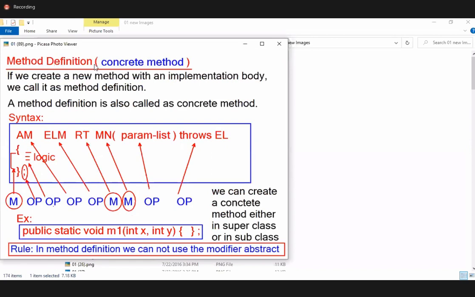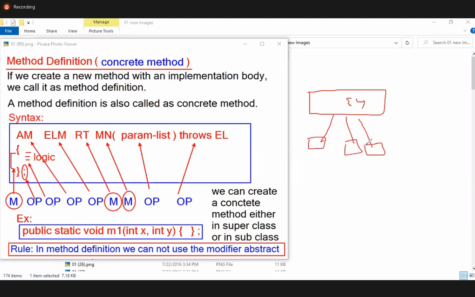Next, method definition. What is a method definition? If we create a new method with an implementation body, we call it a method definition. A method definition is also called a concrete method because its logic is there. Already you know how to create a concrete method: accessibility modifier, execution modifier, return type, method name, parameter list, throws exception list. Tell me, in a super class, can I create a concrete method common to all subclasses? Yes. If the method implementation logic is common to all subclasses, then why do I need to force subclasses to implement? I will implement it and ask them to reuse.